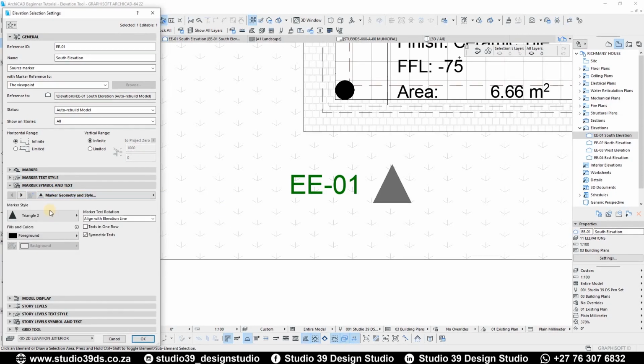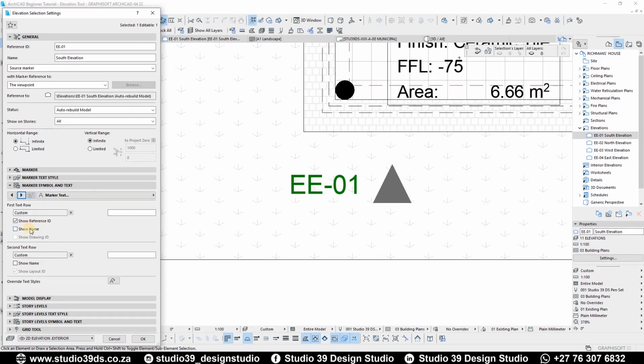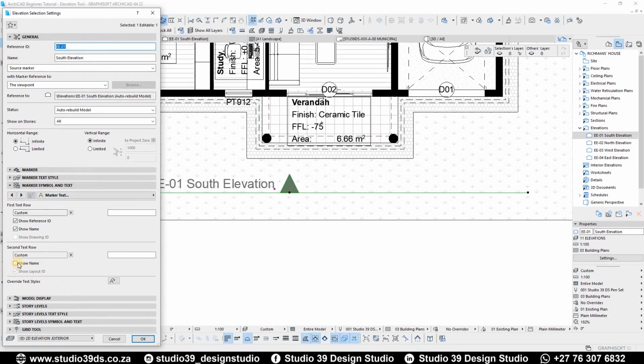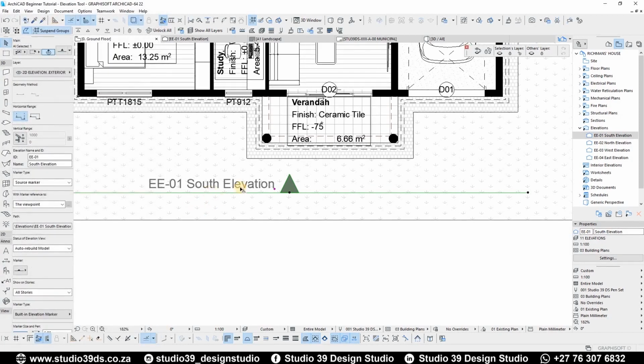Let's start from the top. So there are different types of marker symbols that you can choose from. There's different styles. I think the one that we're using works just fine, so I'm not really going to change that. Everything else really doesn't matter. And then you can also show the actual name. So you can have the first row, which is going to show that this is the south elevation, and there you go. And then you can also show the second row if that's something that you'd want to do. So it changes just like that.